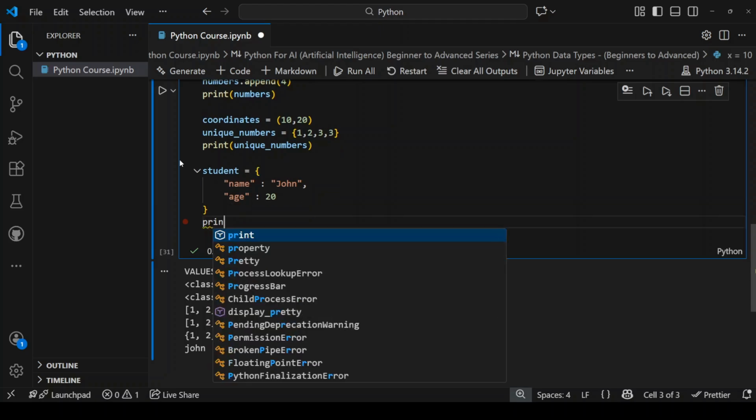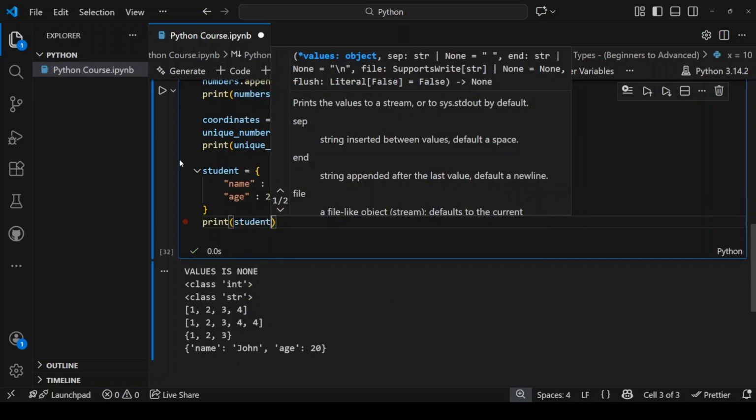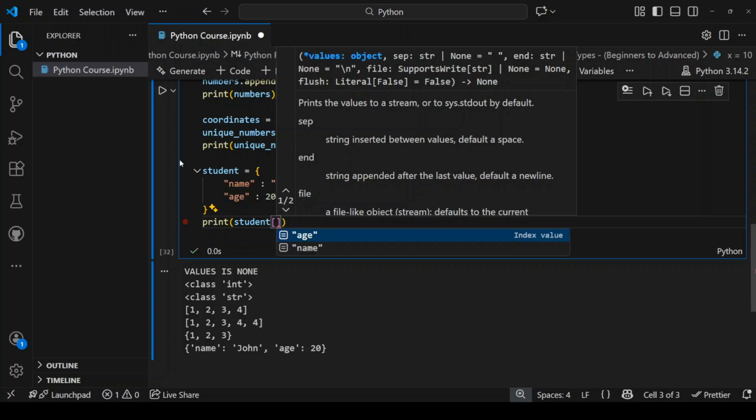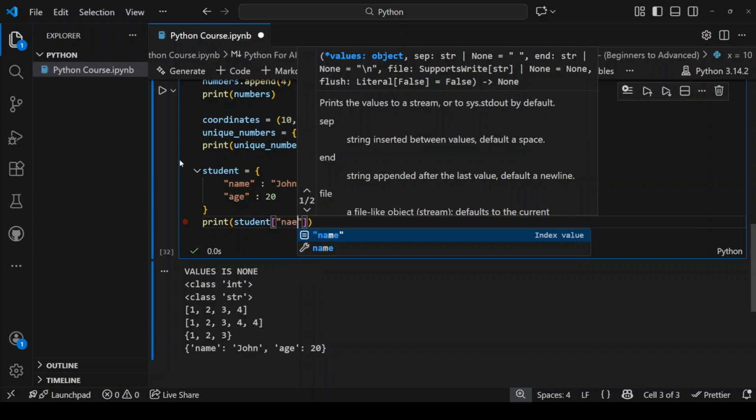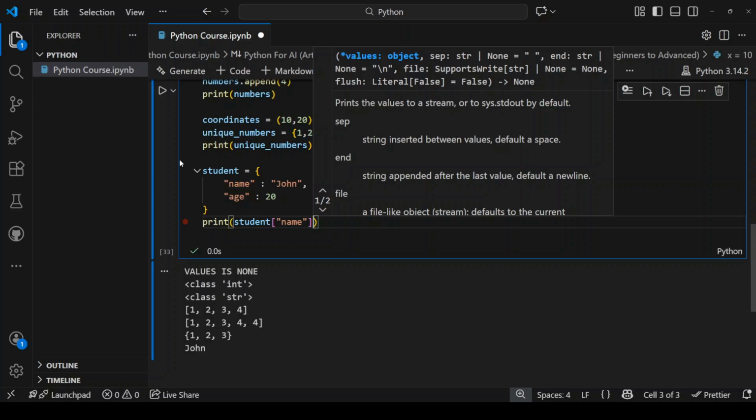Now if I want to print the student dictionary, I will simply print student. Now if you want to just get the name of that person, I will use student, square brackets and name, and I will get that person's name, John.